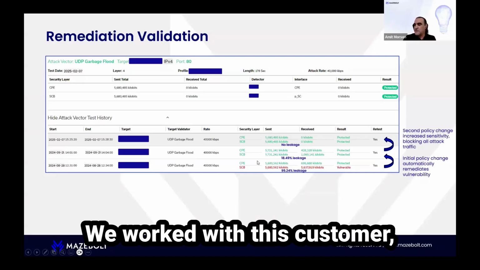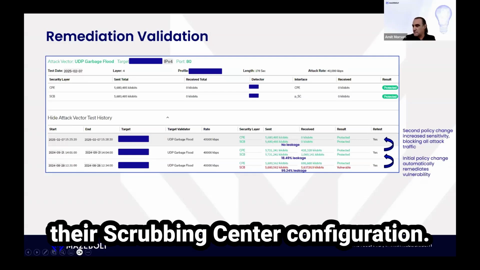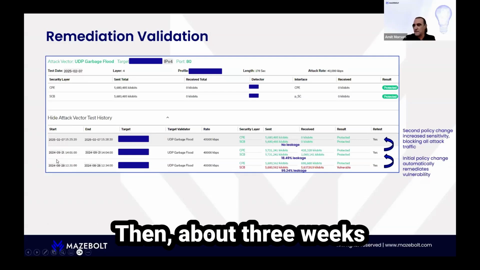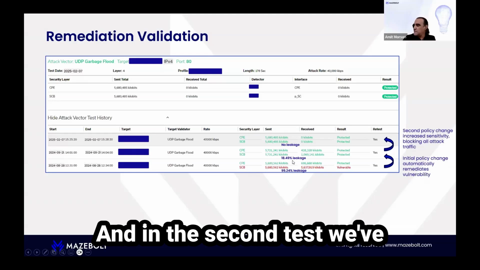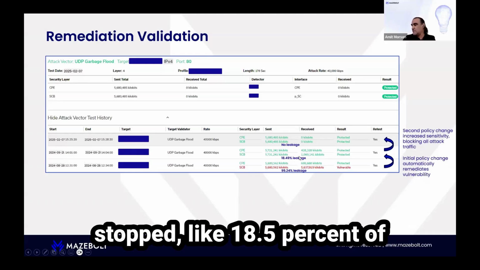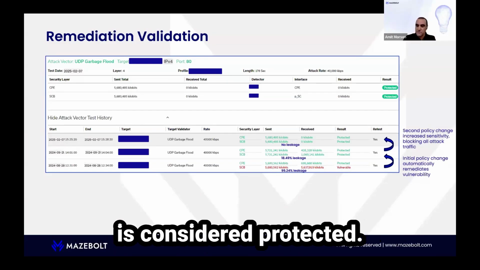So we worked with this customer to make a few modifications in their scrubbing center configuration. Then about 3 weeks later, we tested again. And in the second test, we've seen that almost everything was stopped. Like 18.5% of the traffic still managed to leak. But all things considered, this is considered protected.